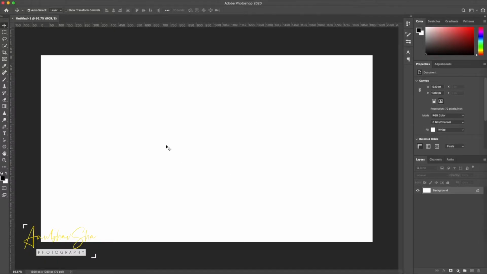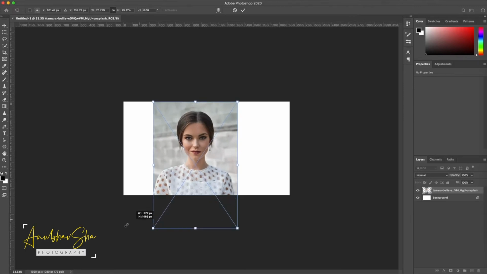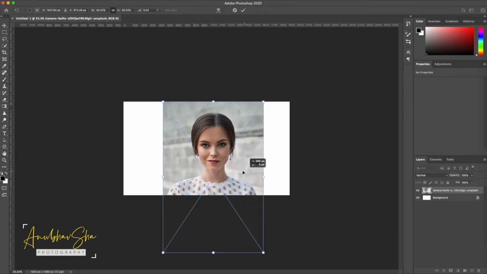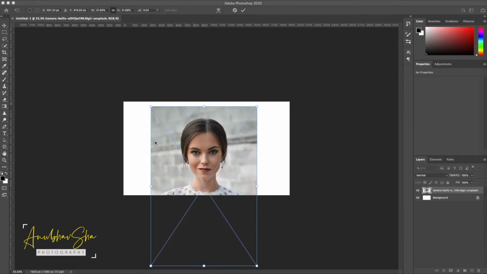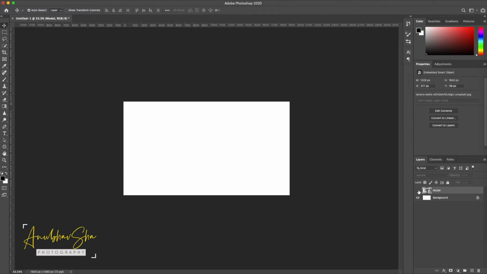Alright, first thing first, let's open Photoshop and open the model image. For this session, we are going to use this pretty model. Just do Command minus to decrease the size and adjust the model image as per your requirements. Press enter. Rename it to model and deactivate this layer for the time being.